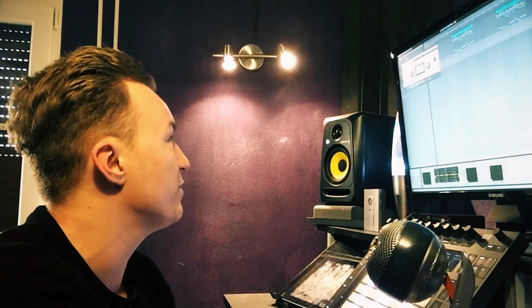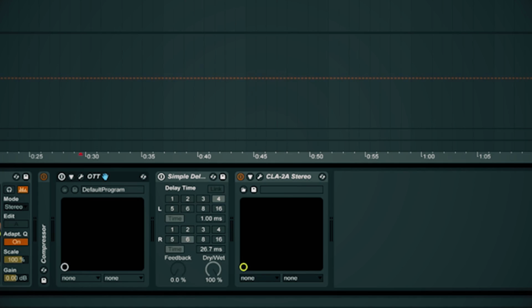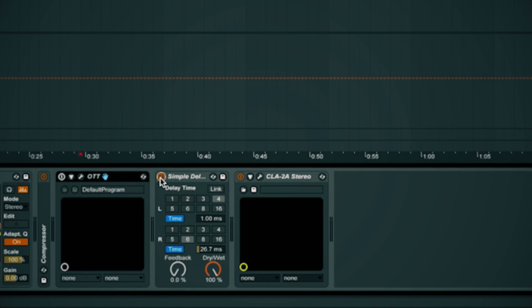Next one is Simple Delay. The Simple Delay is something I use when I want a sound to be really wide in the stereo field. And there's a really cool trick I learned from a video from the Chainsmokers. If you put the time of your left signal or your right signal on the lowest amount possible, like 1 millisecond, and the other one also really low, like 26, like I have now, the sound will go from the middle, like here, all the way to the sides.